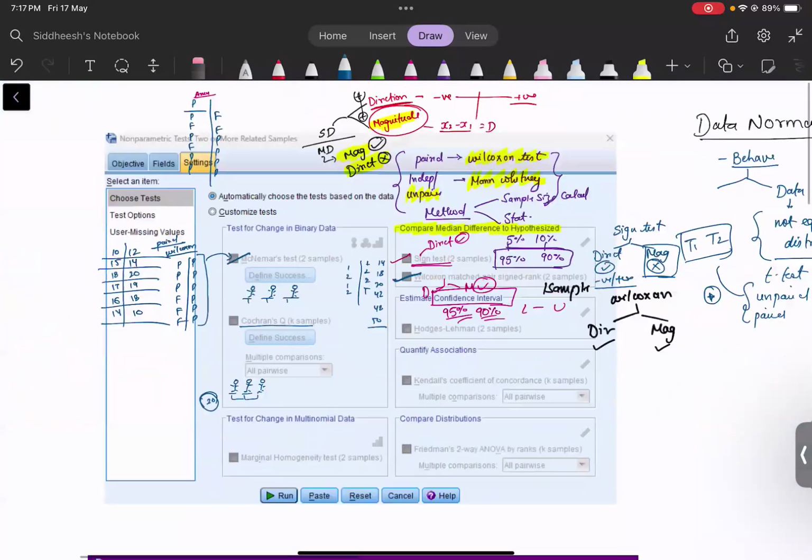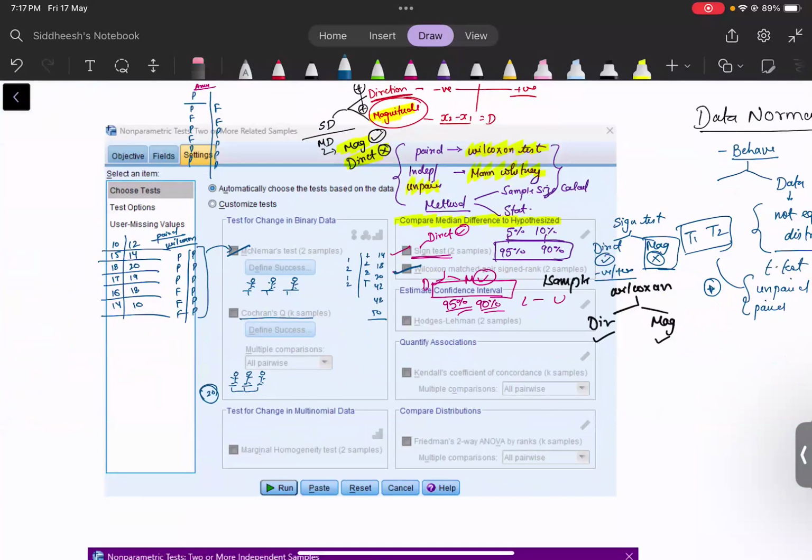Any doubts now? Bala, Kirtana? No. Okay. Any doubts now? Others? Anyone? No? Clear? Clear to everyone?